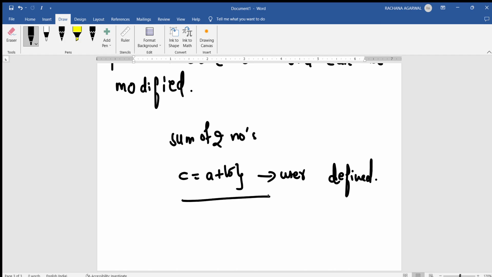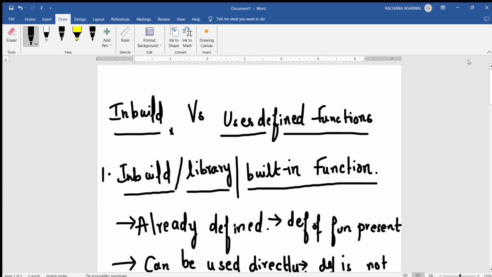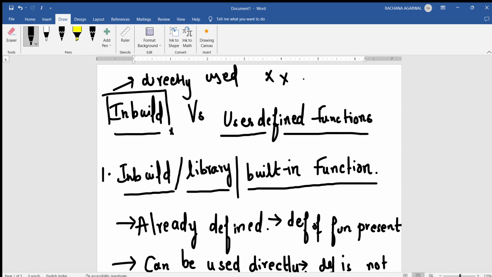So this was all about inbuilt versus user defined functions. Inbuilt is nothing but which is already defined and we can use directly. No need to declare, nothing we have to do, just include our library. Then user defined is which is defined by the user.